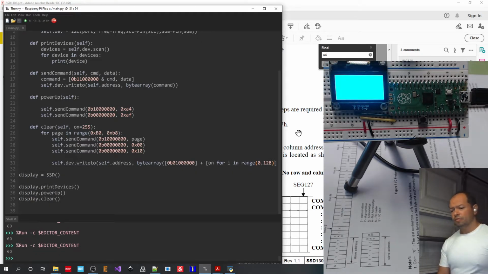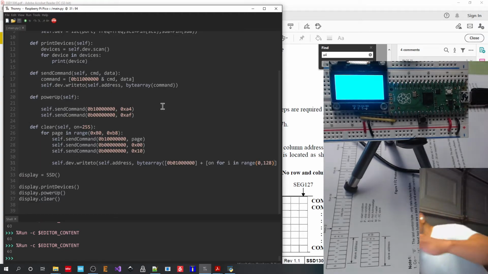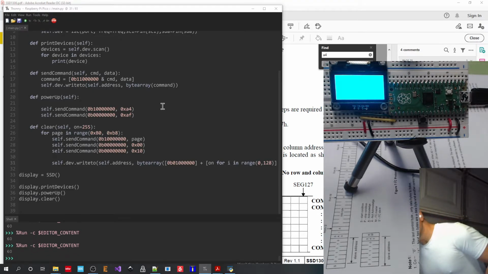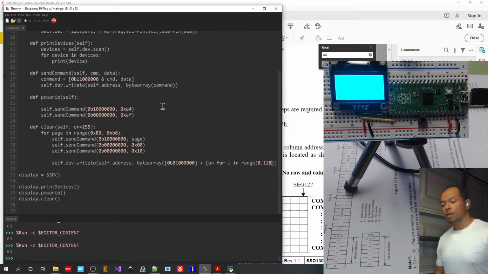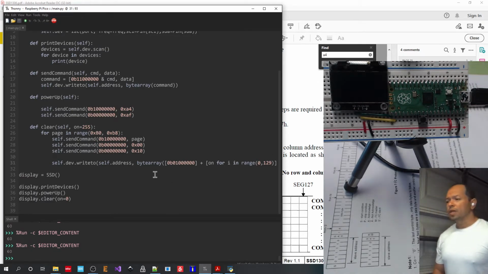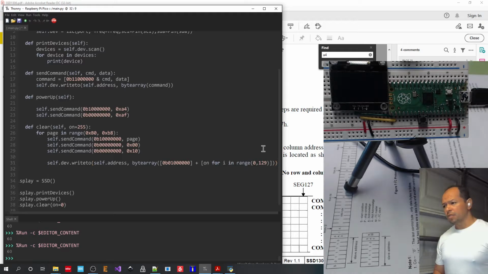Let's see. All right, so there it is. Am I missing any pixels? I think I am. You put 29, 28. It looks complete. That's clearing the entire display by lighting everything up. So if we put on equals 0, it will go dark. Oh yeah, I am missing one, so let me put 29. There you go.